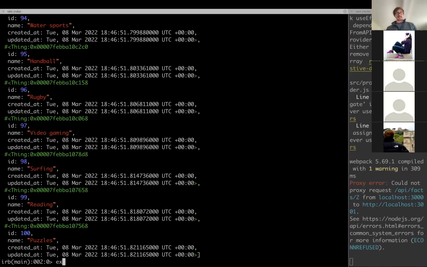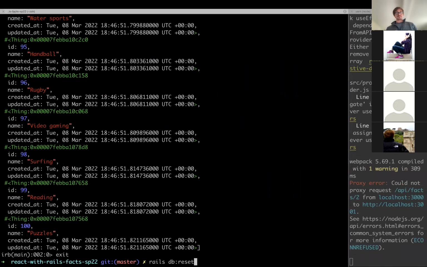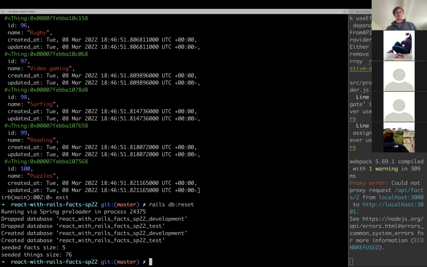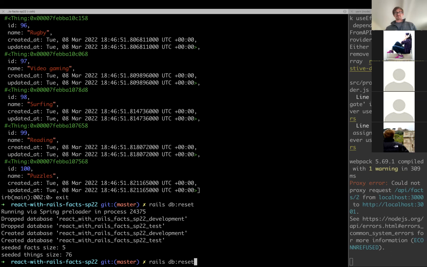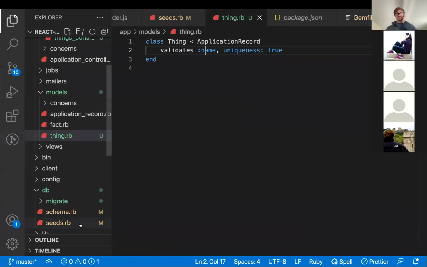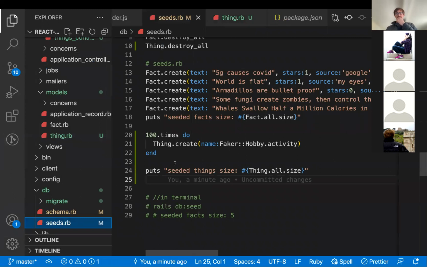So I did this 100 times. Like I do that in my loop 100 times, but let's do a rails db:reset. And it looks like it only successfully occurred on 76 of them because there must have been some duplicates. But now I'm going to have 76 unique things in my database. So yeah, that was pretty straightforward, right? It might sound hard, like, oh, you've got to create 100 things. Well, I can just do a loop and use Faker to create some random data.